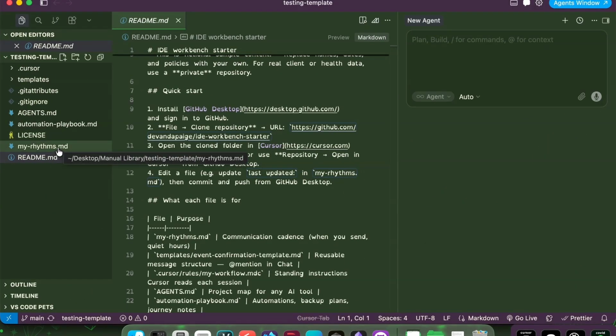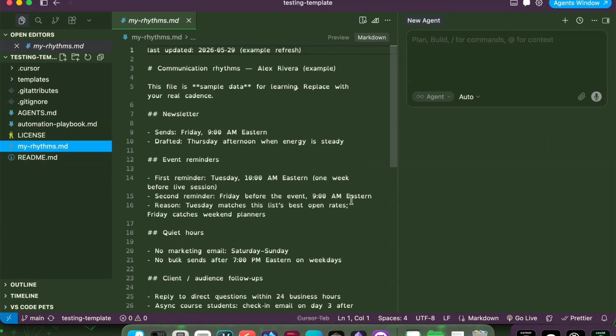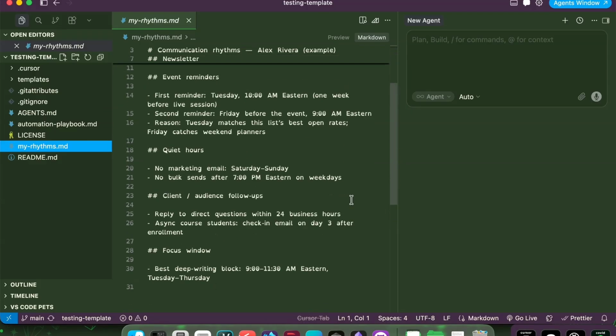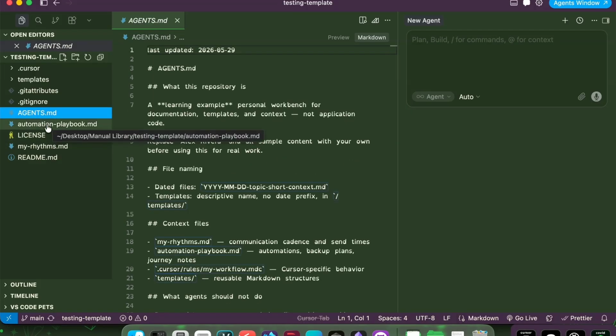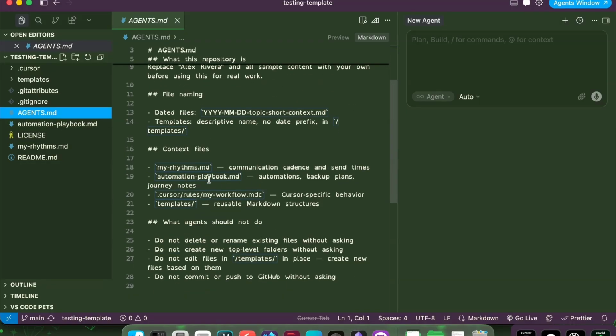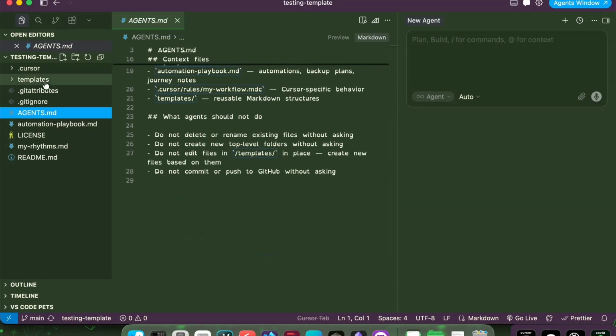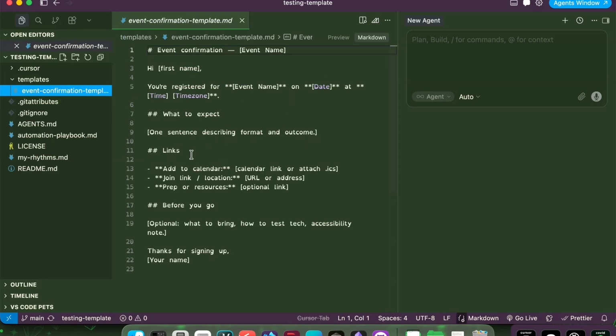So here we have our rhythms document that I mention on the blog. All of these documents go into more detail on the blog, but help you set up your own rhythms and start thinking about your own automation playbook, workflow, etc. But also what you want to create as templates.